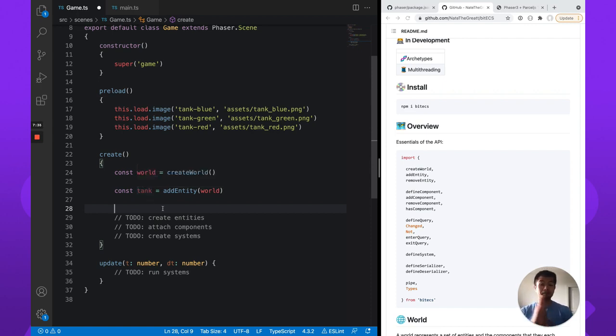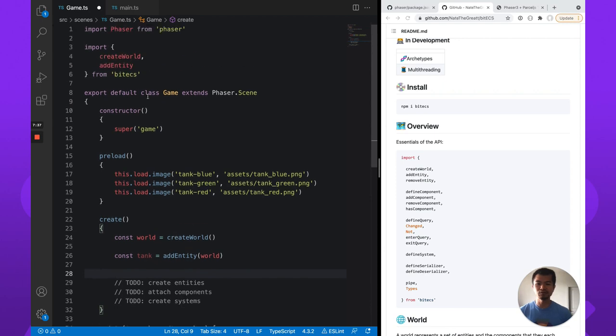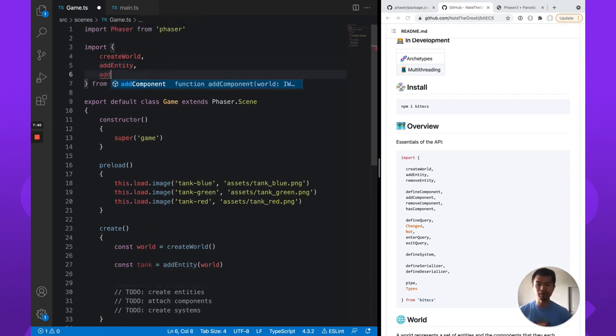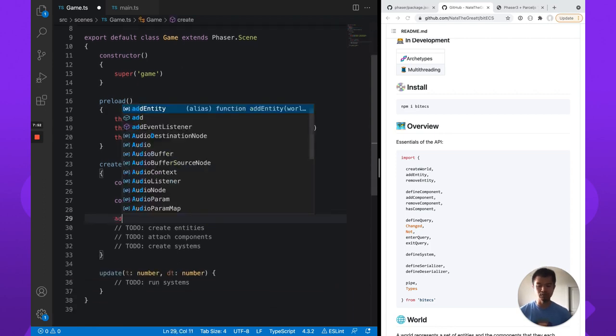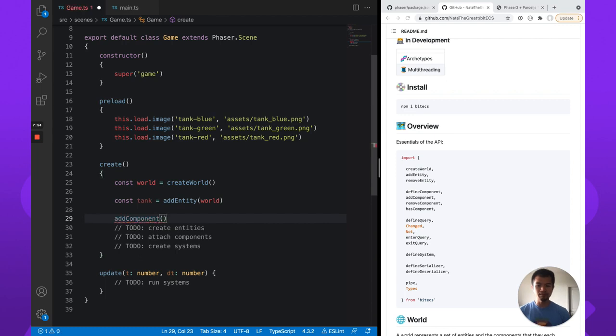Now we can add components to this entity. So let's just whip out this addComponent function. So these are roughly the core. There's one more core function from bitECS, that's createSystem. But for here, from world, entity, now we want to add a component. These are at least 3 of the main things you need to do. So we're going to do addComponent, and you give it a world, you give it a component to add, then you give it the entity to add the component to. So we do world. Here we don't have a component yet, and the entity is this tank.